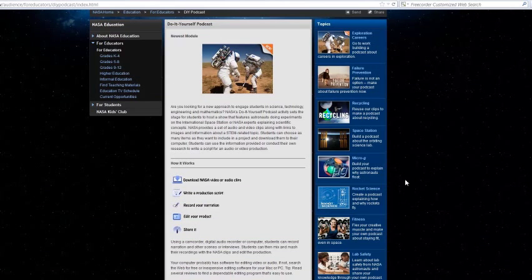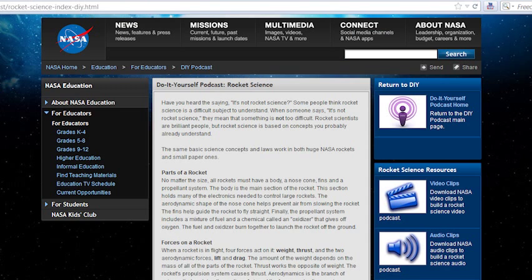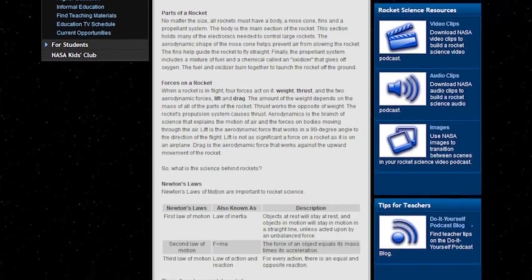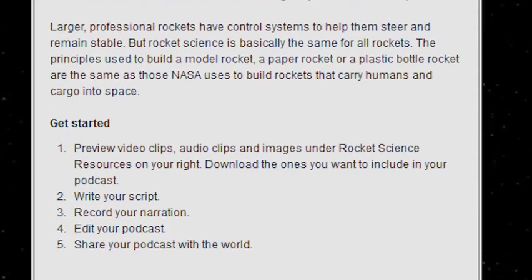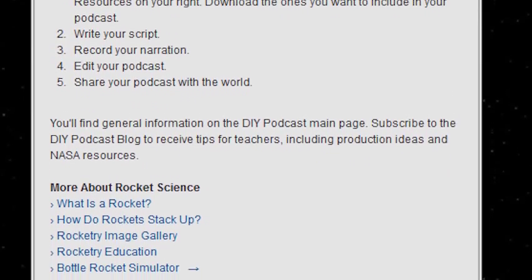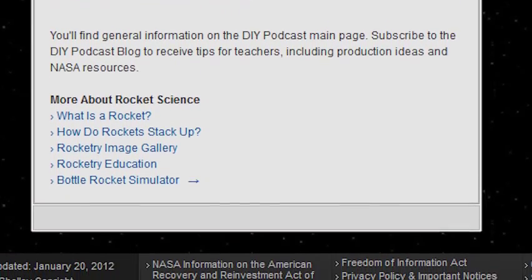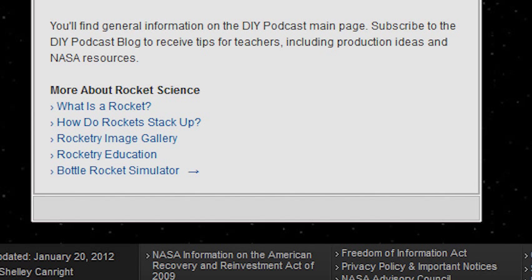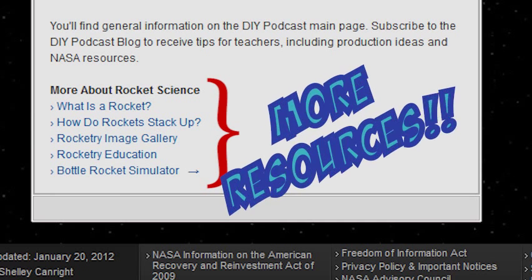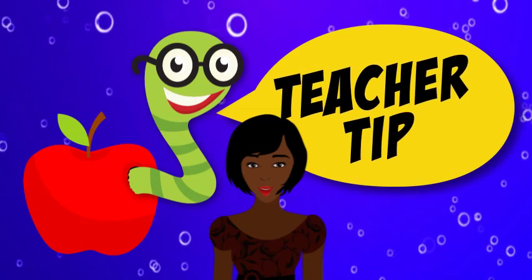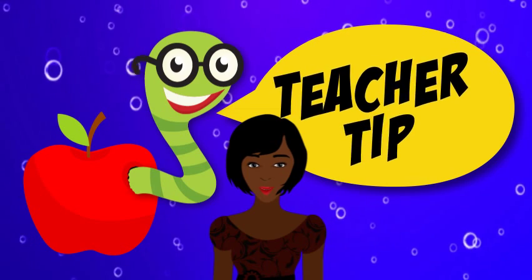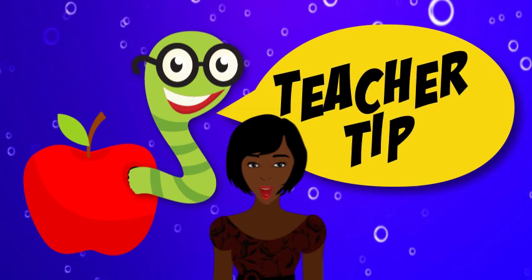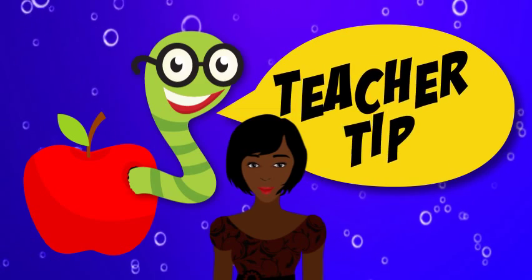Starting on the Rocket Science module page, we'll read the overview to decide which part of rocket science we want to focus on. The overview is where students will find background information and begin their research on the subject, which in this case is rockets. At the bottom of the page is a section called More About Rockets, with links to, you guessed it, more resources about the science of rockets. All of these resources are appropriate for students. Check the DIY Podcast blog for teacher-related resources about the module's subjects.